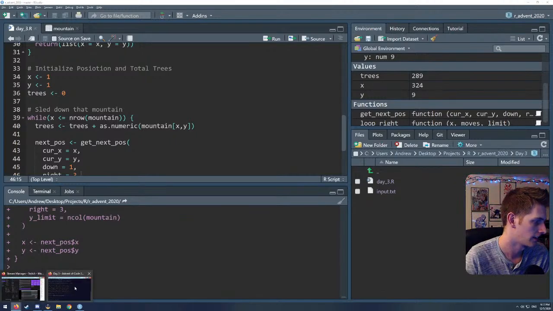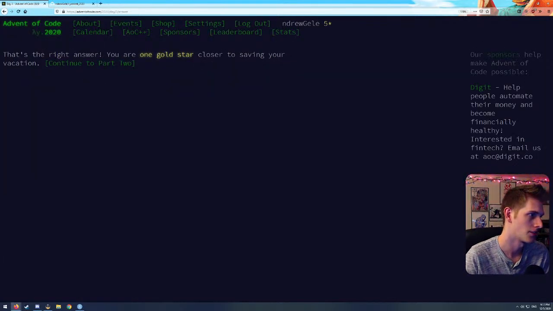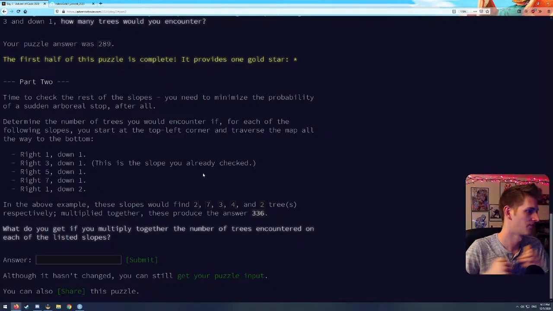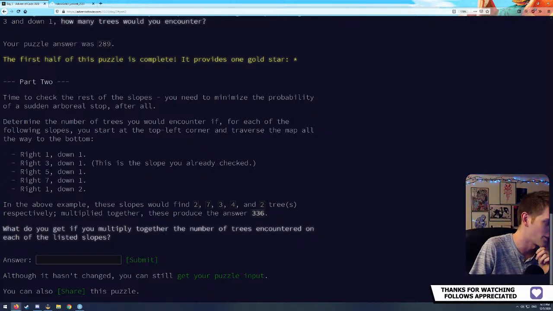Felt like a regular programming challenge. Kind of weird to do in R, but let's see. Yeah, 289. Part 2. Determine the number of trees that would be encountered if for each of the following slopes you start at the top left corner and traverse the map all the way to the bottom. In the above example, the slopes would find 2, 7, 3, and 4, 2 trees respectively. What do you get if you multiply together the number of trees encountered on each of the listed slopes?